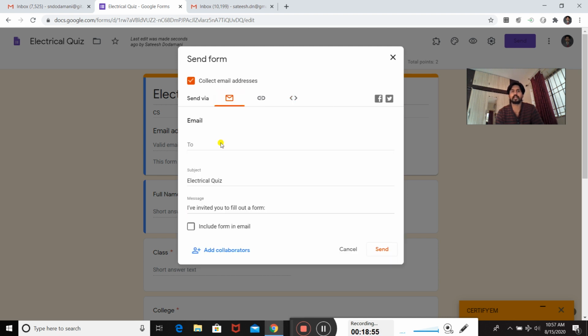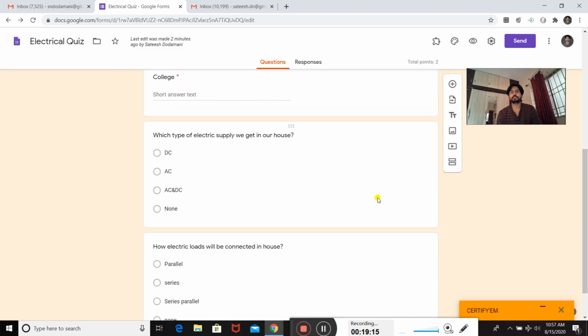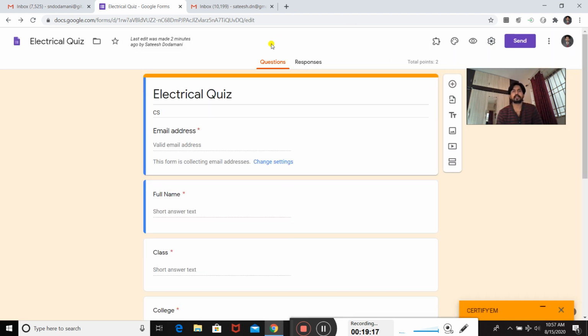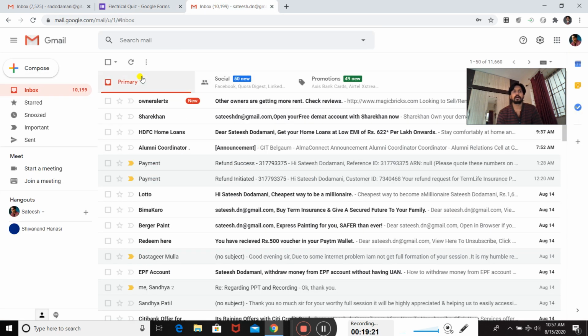So go to the mail, and I will write here satish.dn. That is my other mail ID, my personal mail ID. To that I will send this particular form. So now I have chosen the email ID and I will send it. That's it. When you send it, that particular form will go to satish.dn. Now let me check this.